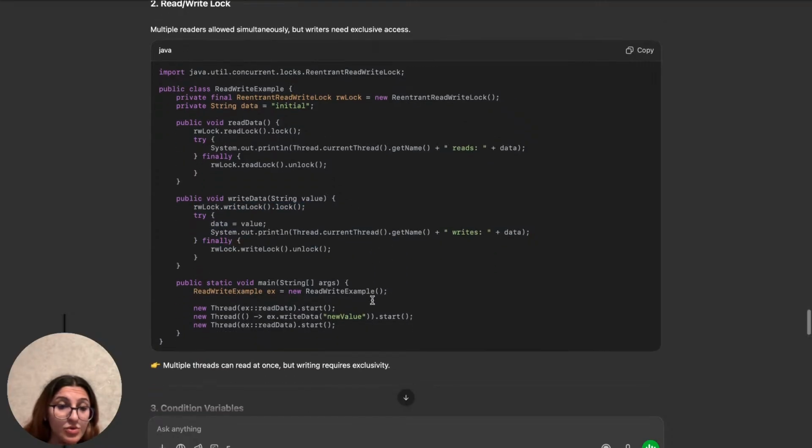Multiple threads can read at once, but writing requires exclusivity. How can multiple threads read at once?